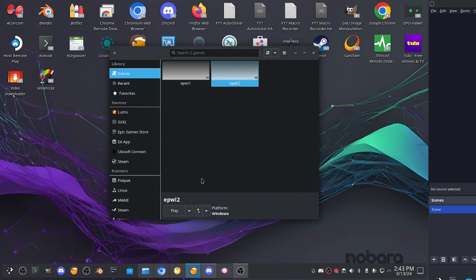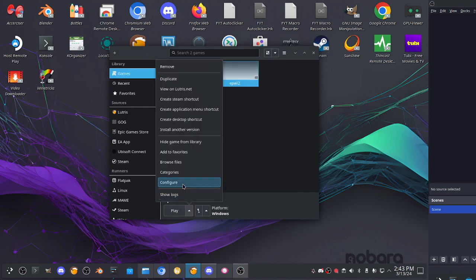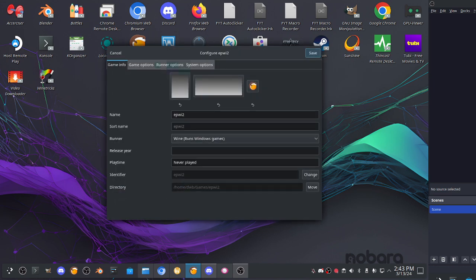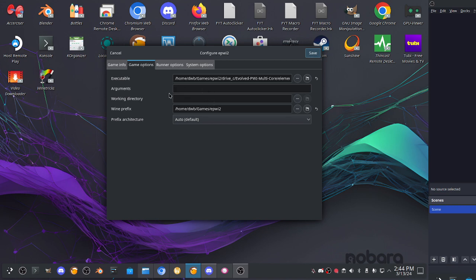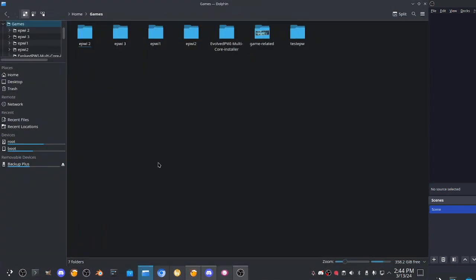Okay, now I want to briefly show why I did not want to launch, because our configuration of the executable is not correct, not yet. So we want to go to our File Explorer. We want to go into the game that we just installed, which is this one.